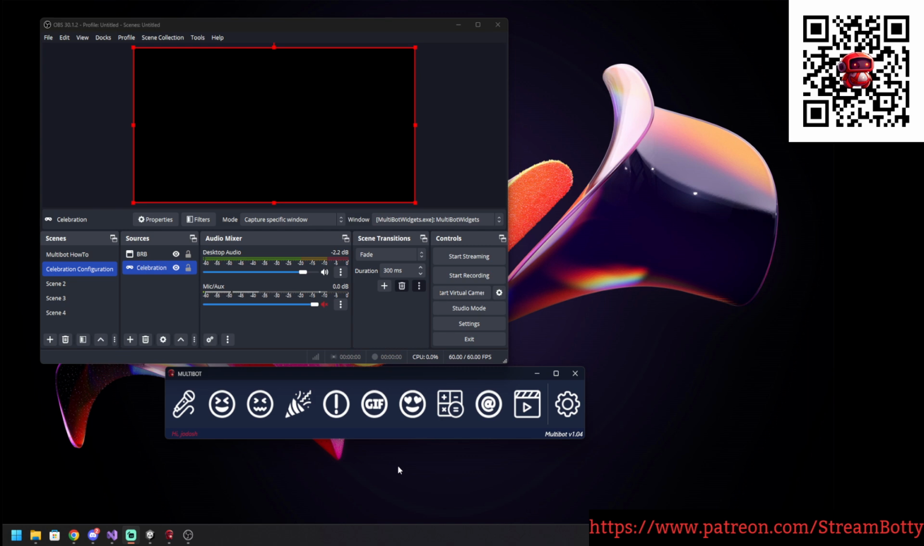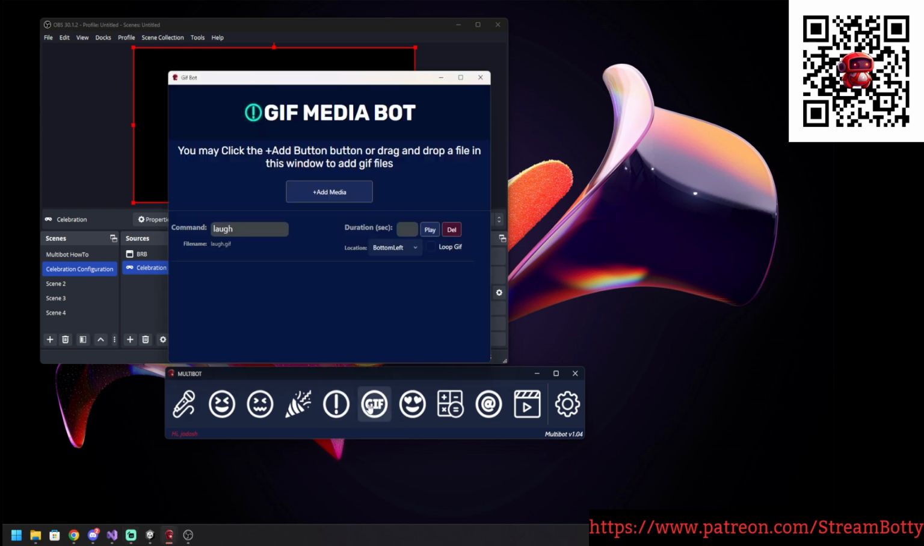Same type of pattern layout as all the other bots. You can right click to bring up the configuration for it, left click, it'll turn green to turn on and make it usable. This layout will look very similar to command bot. What gifbot does is allow you to tie user inputted commands in your Twitch chat to playing GIFs.